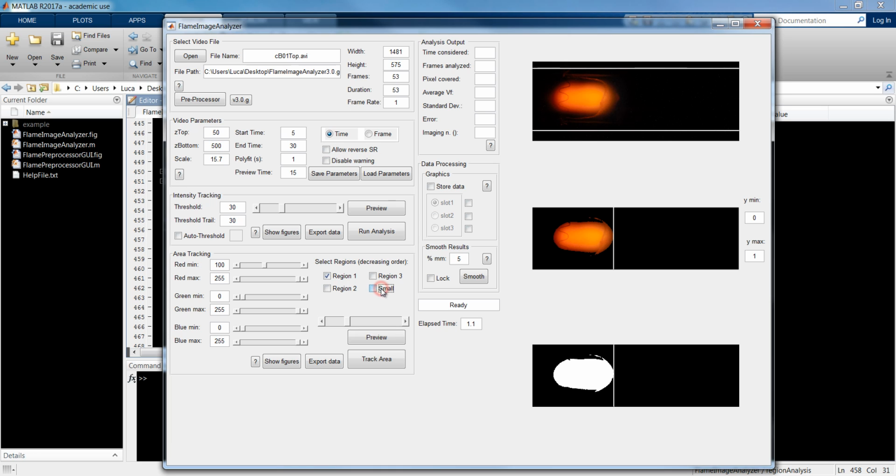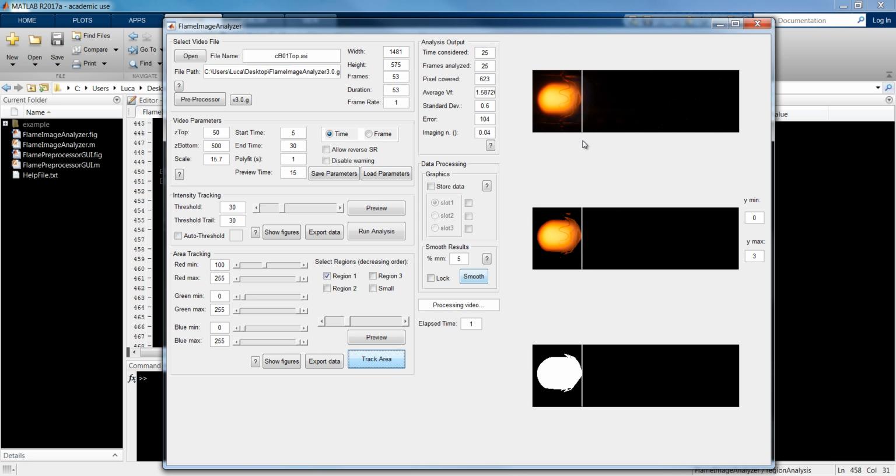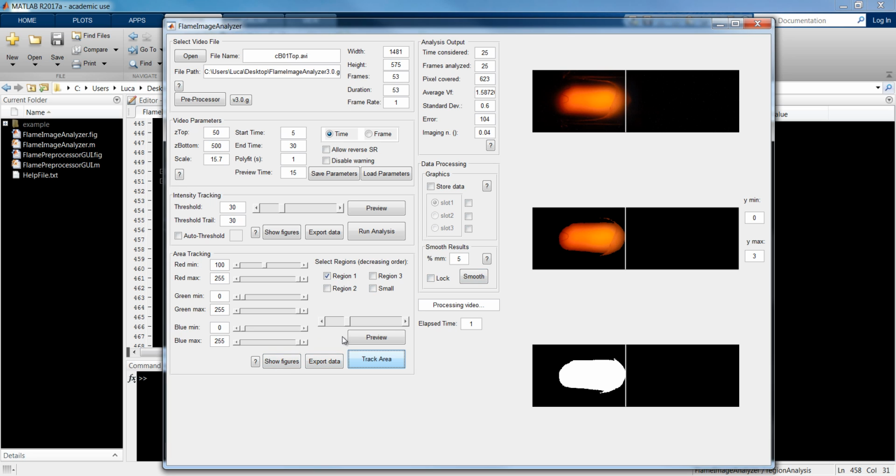As for intensity tracking, area tracking can be used to follow the flame in time. Just by clicking on Track Area, we will see the evolution in time with the same time interval of the polyfit specified earlier, and we can check if the code is actually tracking the part of the flame that we want. Again, we can click on Show Figures or export the data at the end of the process in an Excel sheet.